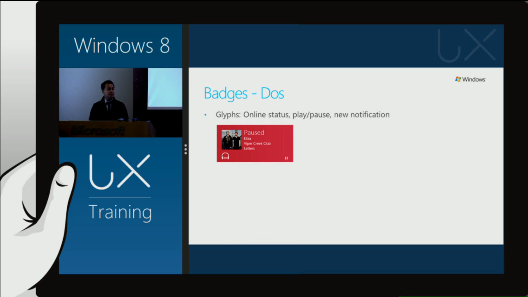So another way that you can use badges is showing the status or state that your app is in. So here's a music playing app, or you can use this for a video playing app, and I'm using a glyph in the lower right-hand corner to show the state of it. Right now it's paused, and it shows me that it's paused.